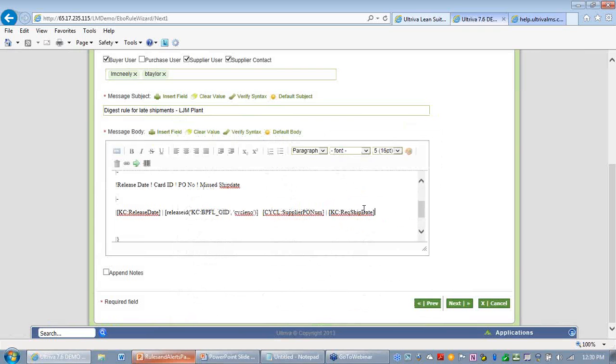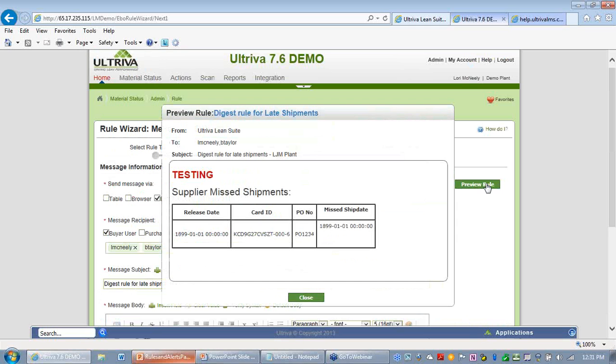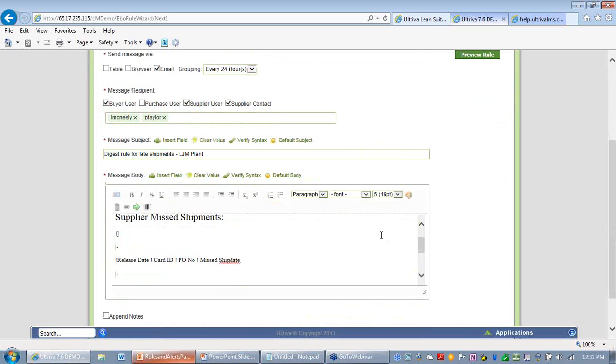So, okay, now we got our required ship date here. Now I think this looks good. Let's test this out here. I'll do a preview. And as you can see, exactly how we have this up here in our message body shows up, and we've got our nice grid format here as well.